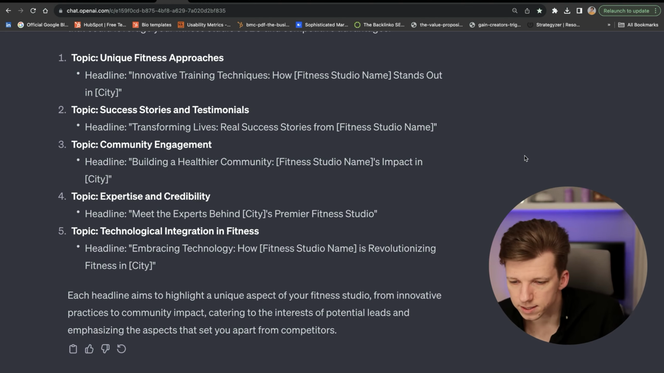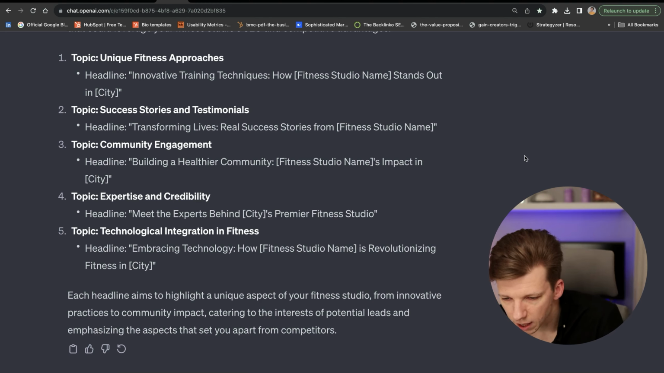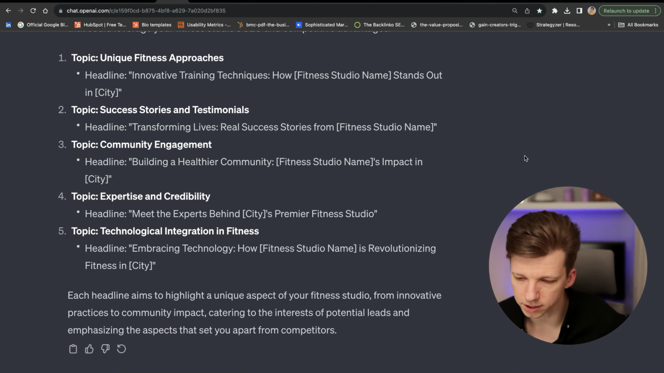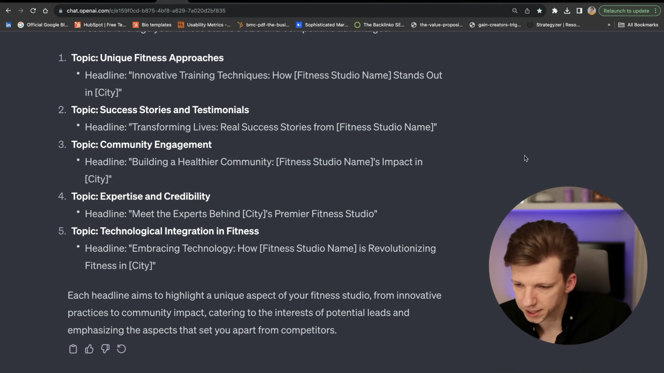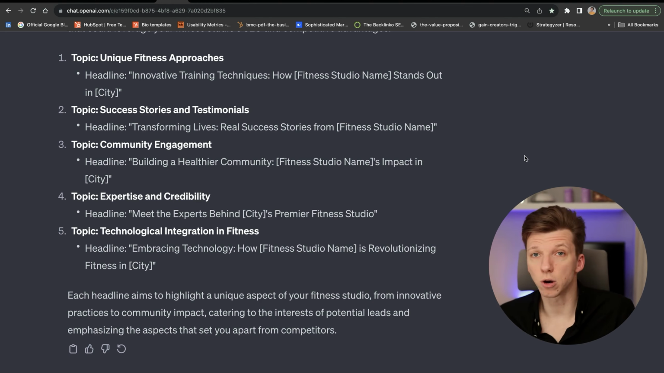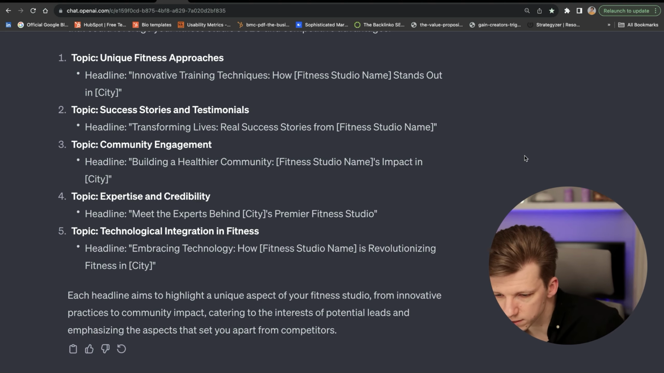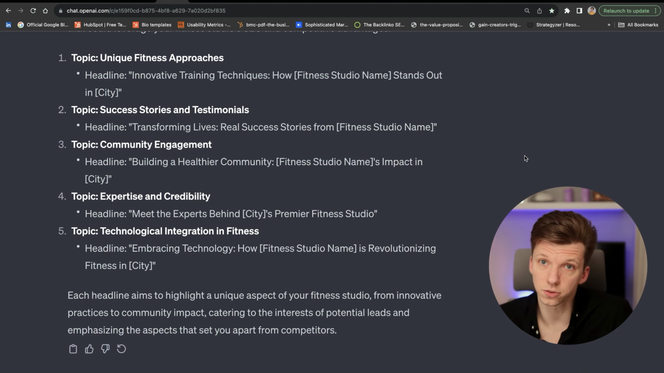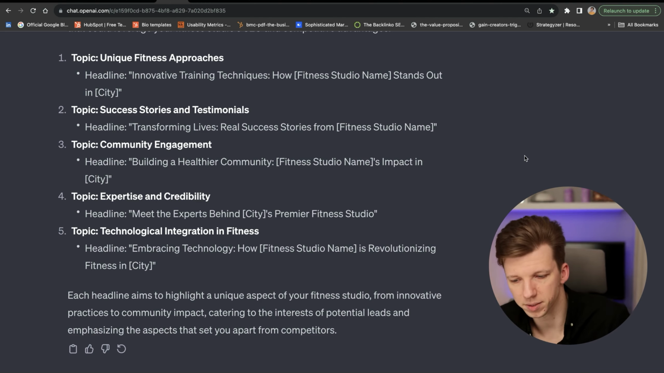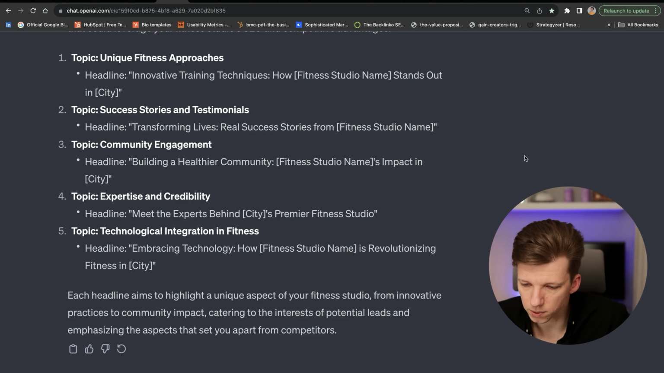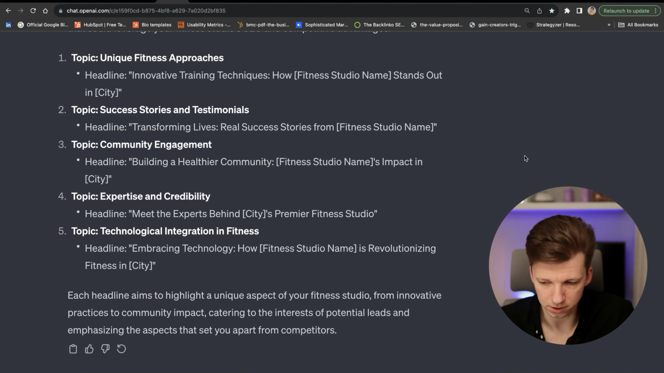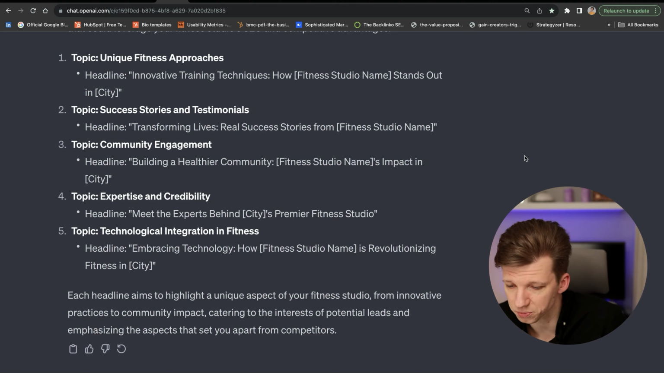Topic number 1 says unique fitness approaches. The headline is: innovative training techniques, how the studio name stands out in the city. I would say it's too blunt. Let's move on. The next one, transforming lives, real success stories from studio name. Kind of generic, but a bit better. And the third one is the one that I actually like. Building a healthier community. Fitness studio's impact in the city. And that is actually one that I would probably choose.